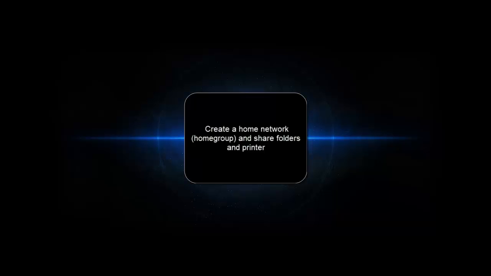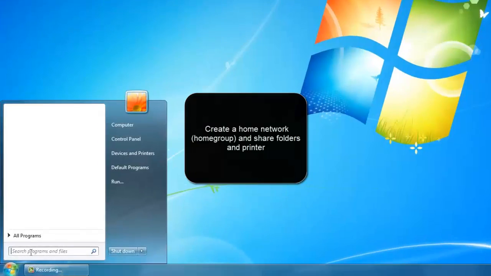Hello everyone, in this video I'll be showing you how you can configure your own home network, where you can share printers, folders and even hard drives. First off, we will have to enable network sharing. This is a feature in Windows Vista, Windows 7 and Windows 8. You'll have to do this on all your computers in your network that you want to share data with.